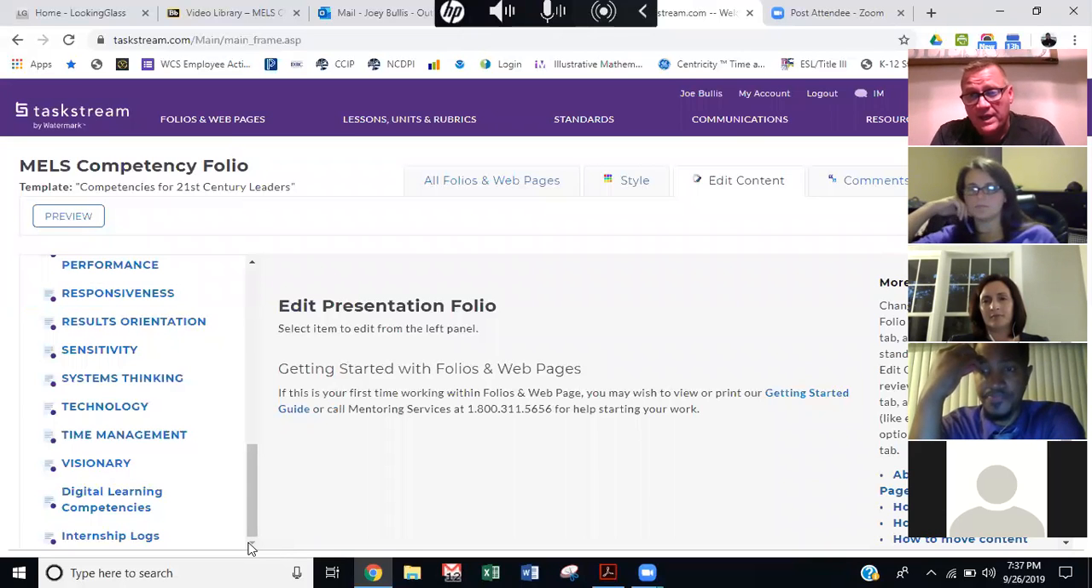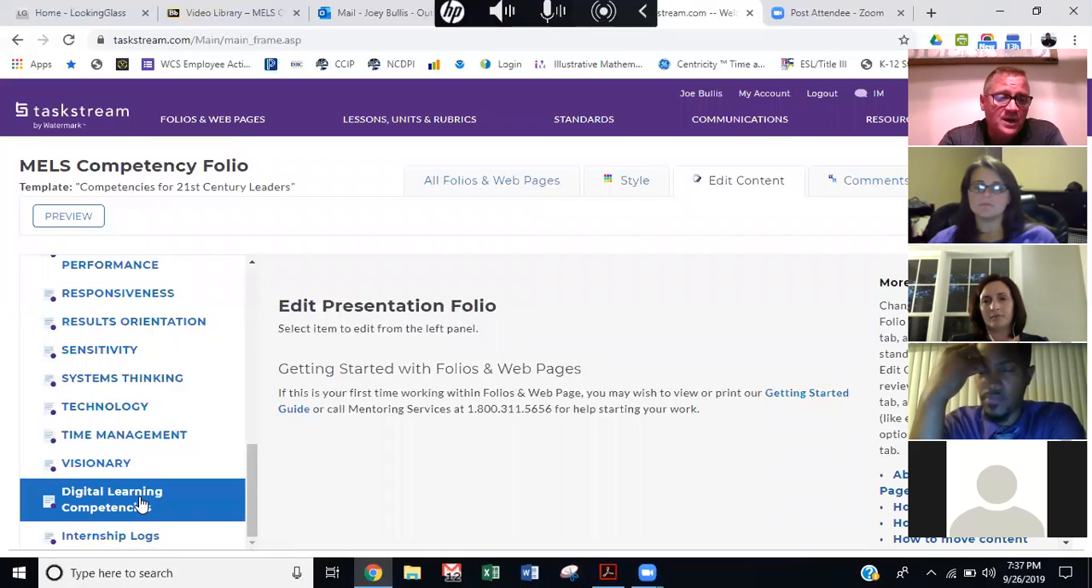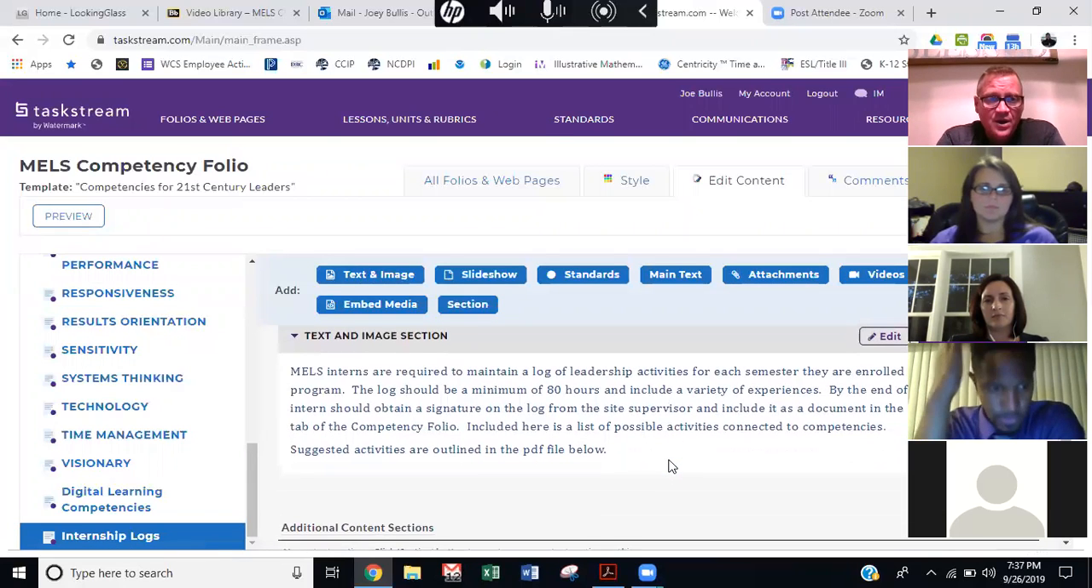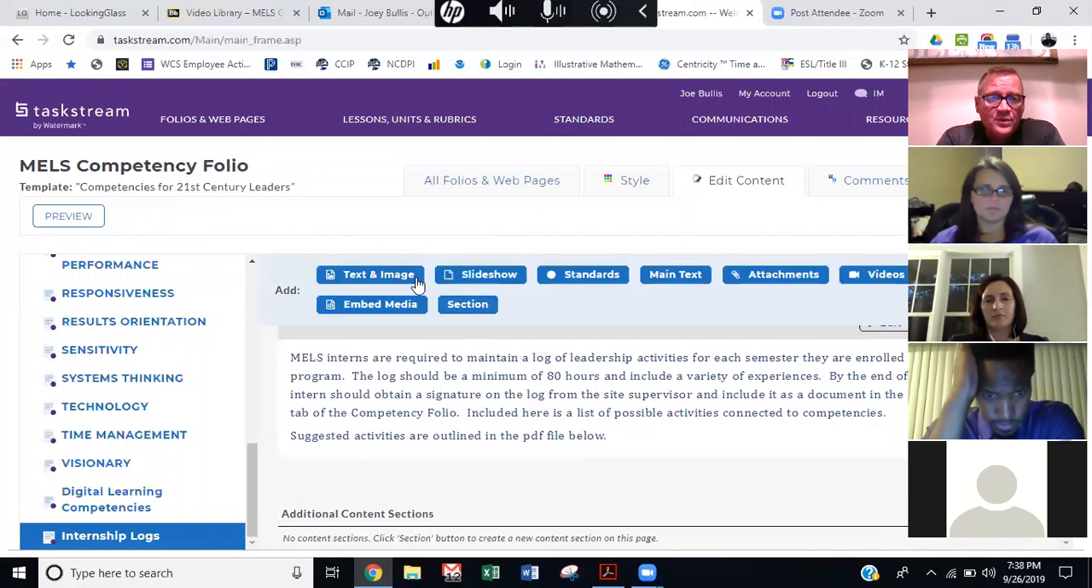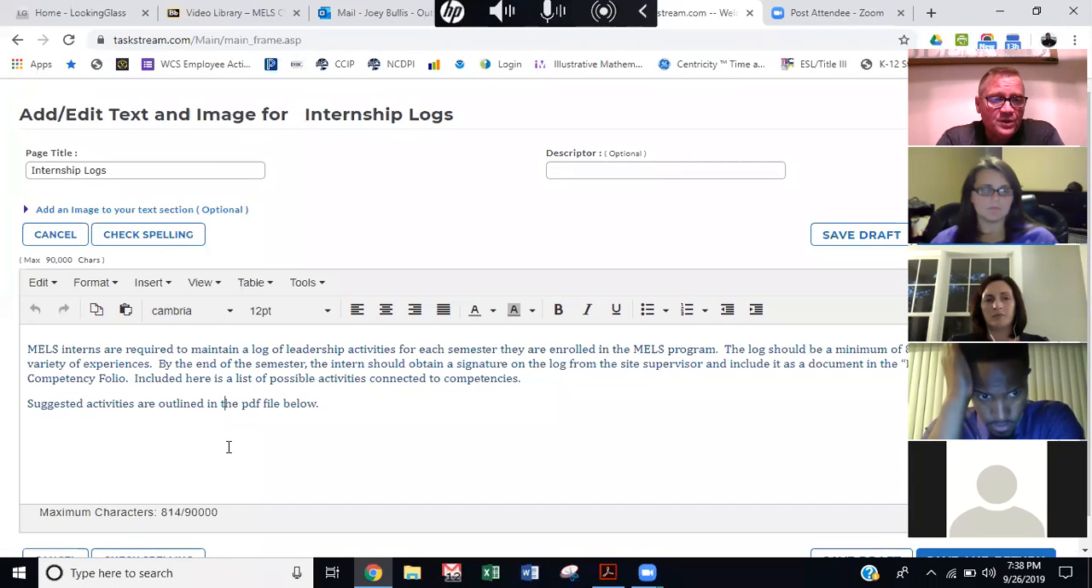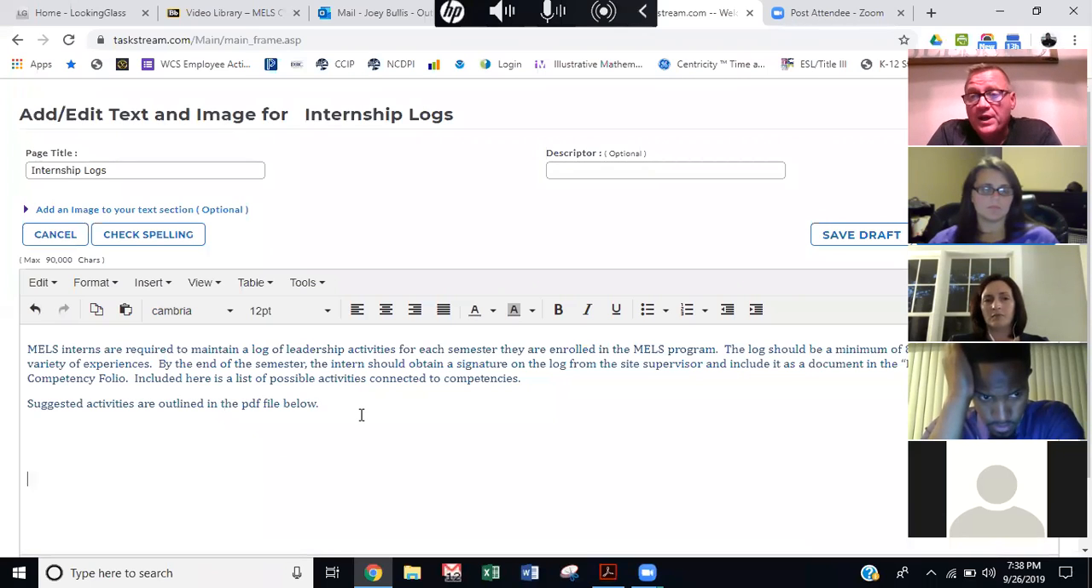Now, getting back to Megan, getting back to your question, you can upload it when you hit internship log. If you want to go down here and do a text, an image, or just a text, and you want to go here and just type in that or put that URL, just make sure that I can get access to it. Okay, so yeah, you can do that.